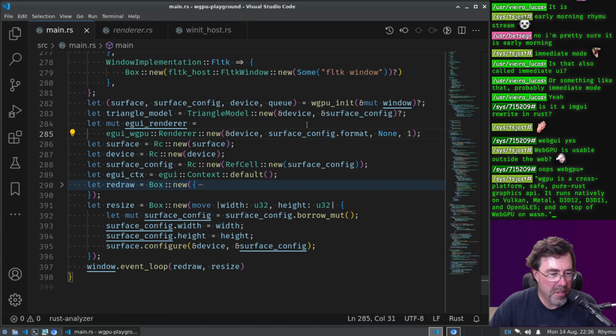WGPU is a cross-platform safe, pure Rust graphics API. Yeah, exactly. Isn't that what I just said? At least partially.